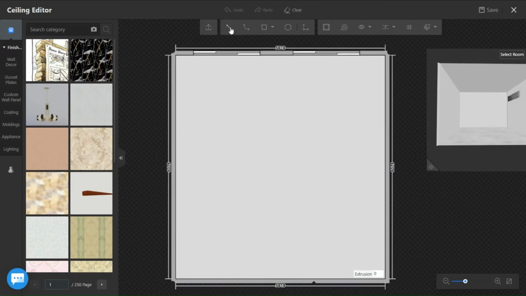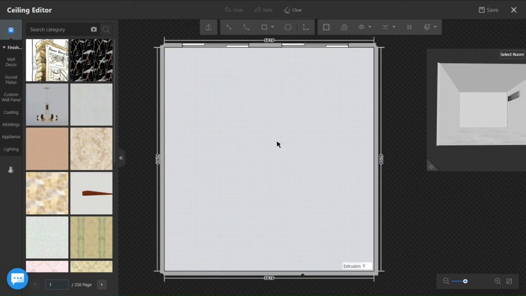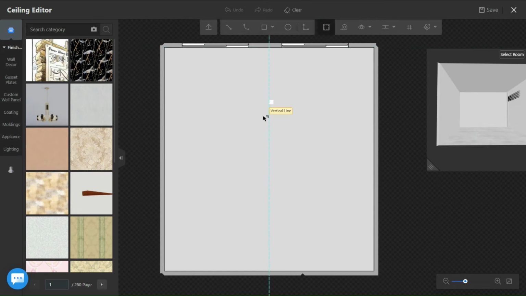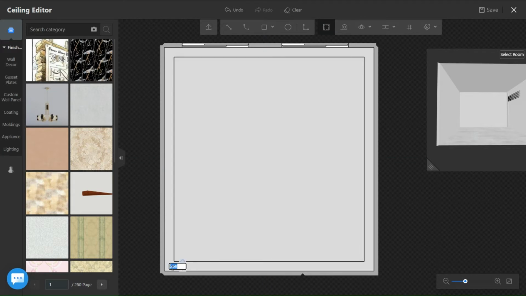Now that we are inside the tool, you can see many icons that make creating any design on the ceiling super easy and fun. Shapes like rectangle, circle, and so on. The offset icon here basically duplicates the existing shape you draw, so I'm going to use that first.